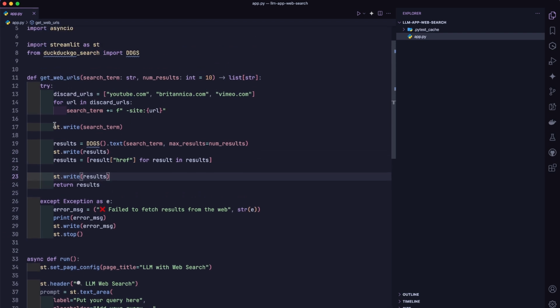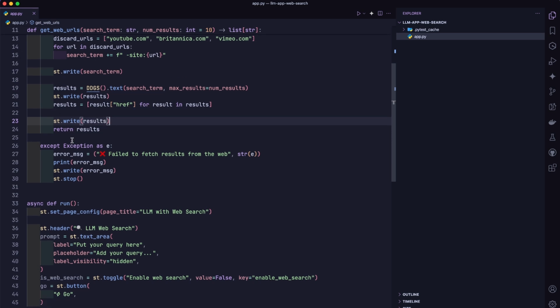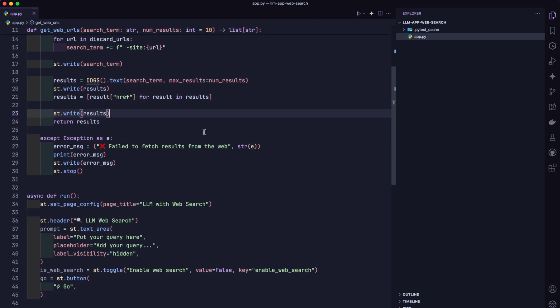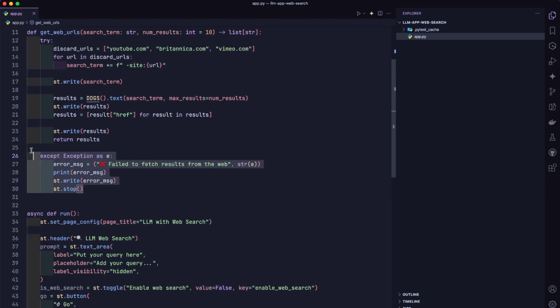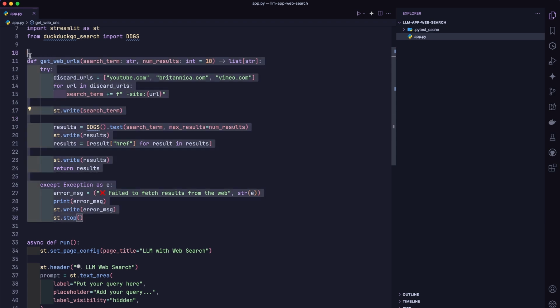And while doing this, if there is any exception, we are just going to say failed to fetch results from the web, and we are going to display the exception as it is in its string format. We are also going to print that on our terminal, and write it on our front end as well. And basically we'll call the Streamlit application to stop. Sometimes you can get too many requests when you are using DDGS search, so make sure you're not performing a lot of web searches within the same minute. You can also swap this for something else. This function is pretty generic.